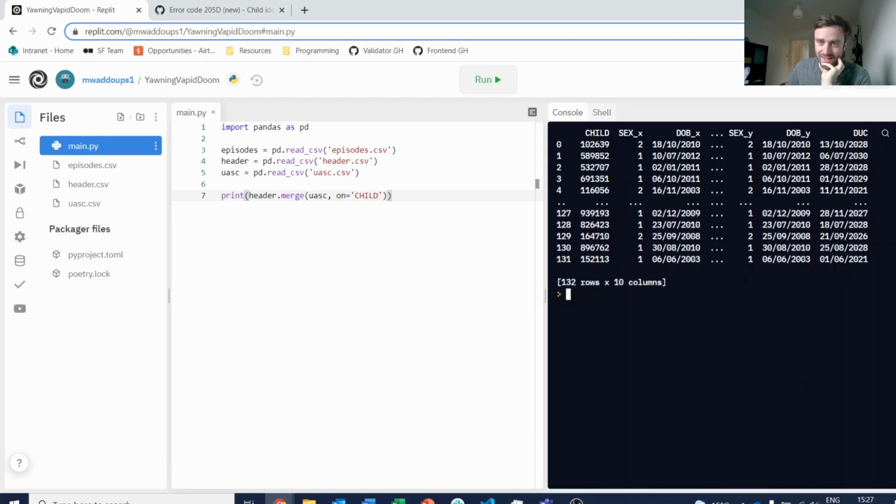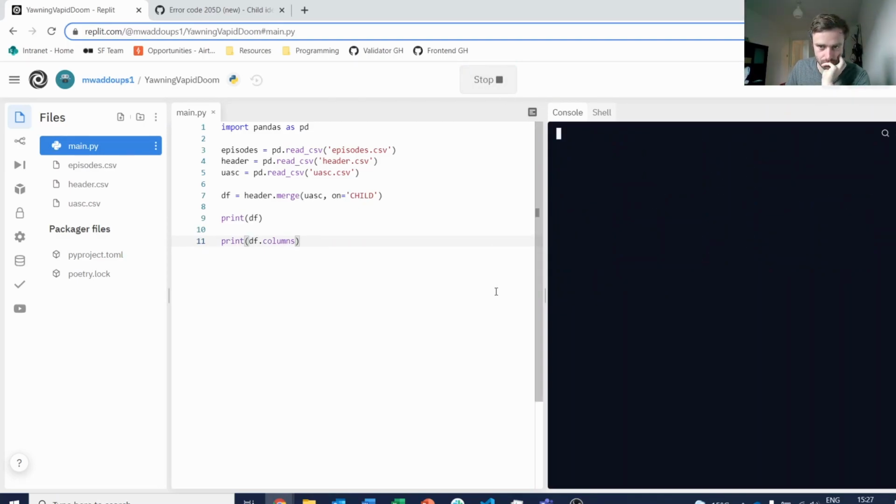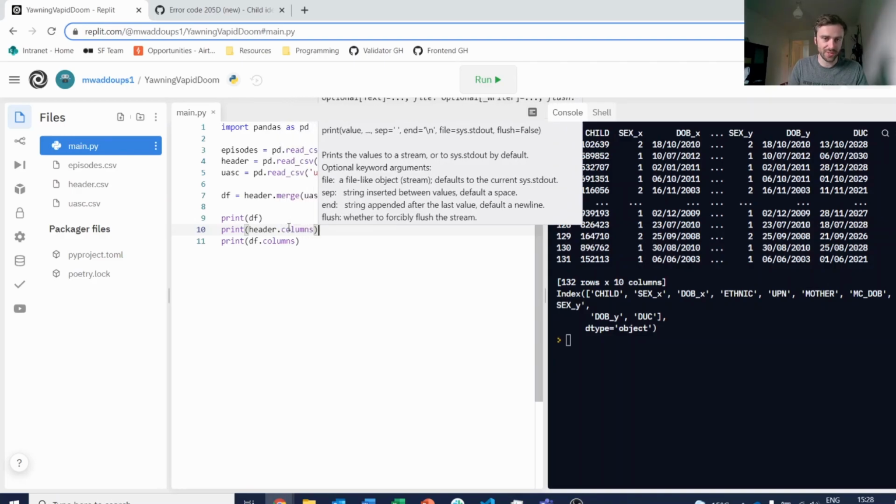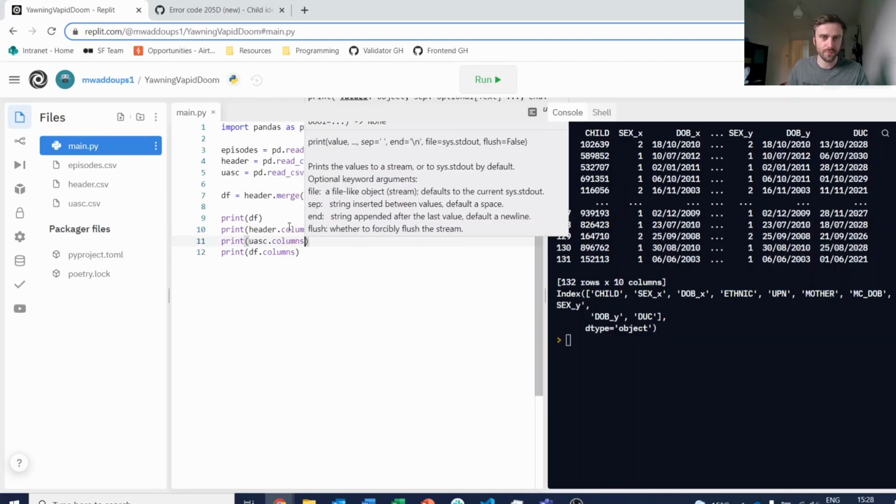a few interesting things have happened here straight away. And in fact, I'll give that a name, just tie this up a little bit. Just so that we can see all the columns as well, because of the way it's printed out, we didn't get to see everything. So there's a few interesting bits to look at here. We can see that header and UASC had some similar columns, and in fact I'll print out both of those as well, so that it's very clear what I'm talking about.